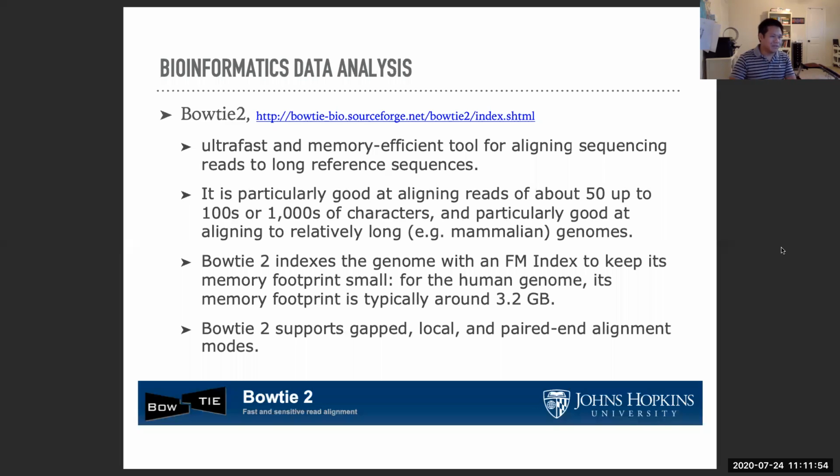And before we use Bowtie2, we need to make an index of the genome. So you have to process the genome first. And Bowtie2 supports gapped alignment, local alignment, paired-end alignment, and global alignment. Gapped means you can discover the indels.